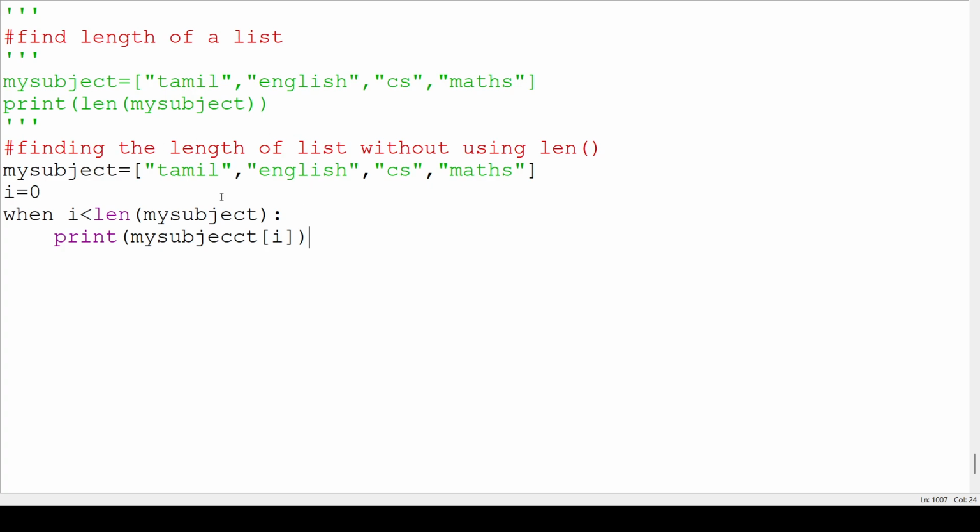Sorry, this is printing them without looping. Let's find its length. Okay, sorry, I made a mistake. Okay, i equal to 0. Then we need to find the last index value, so we need to increase. Okay, just a minute.